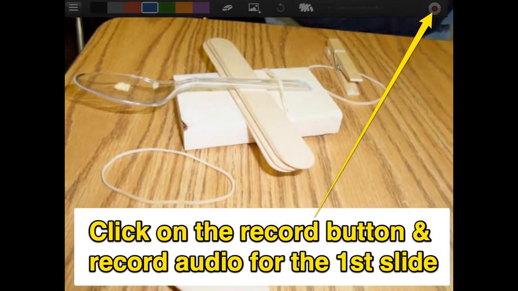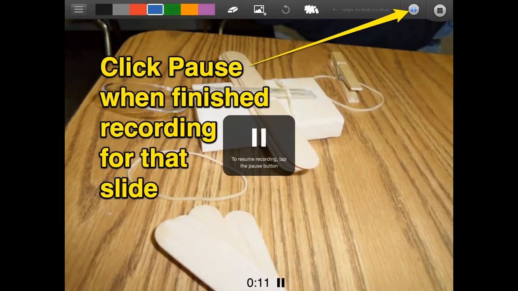Now you're ready to start recording, and in the upper right corner, you'll go ahead and click on the Record button, and you'll record all the audio narration you want for that particular image. Next, you're going to click the Pause button, and this is going to be repeated over and over again, basically, as you do your recording.